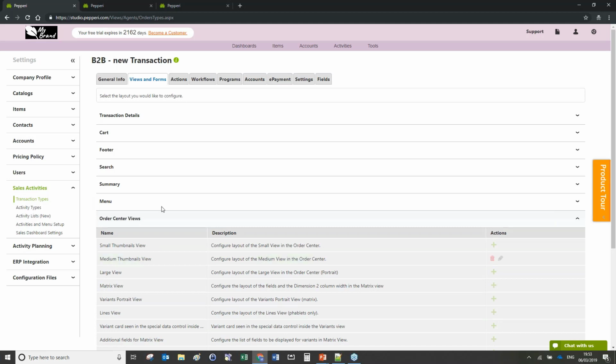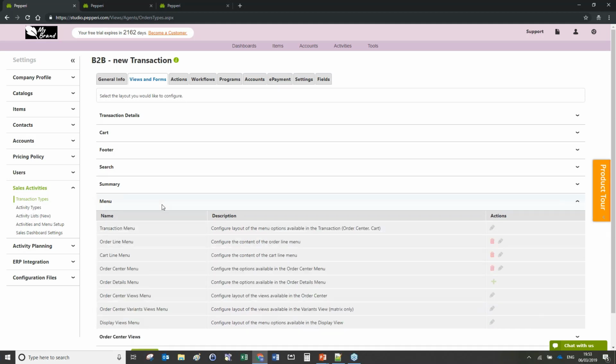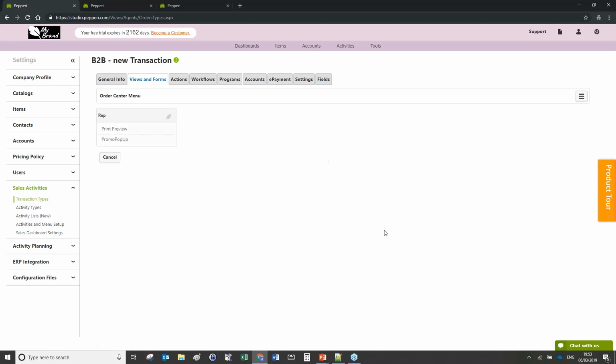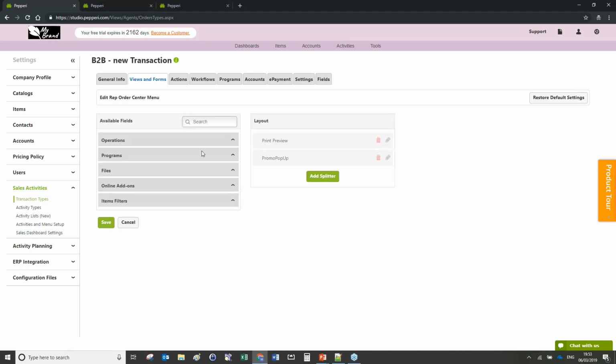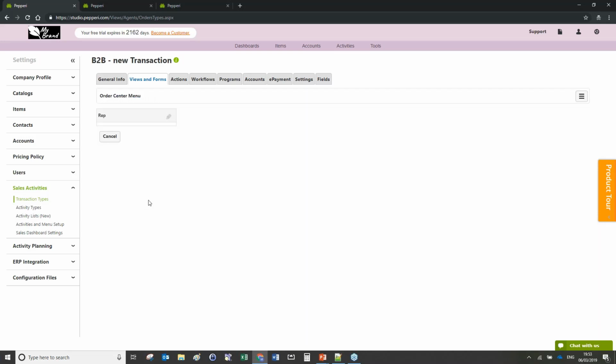Okay, you have the order center menu configuration. So I can configure those options there, which if you remember, I put in there just the print preview and my pop-up. So I added that in here to the layout of the menu. If I leave the menu empty, if I delete these guys, you'll see the next time I go into the order, the menu won't even be there. I'll have an even cleaner interface. Okay, so that kind of is in line with our keep it simple strategy. That's the order center menu.